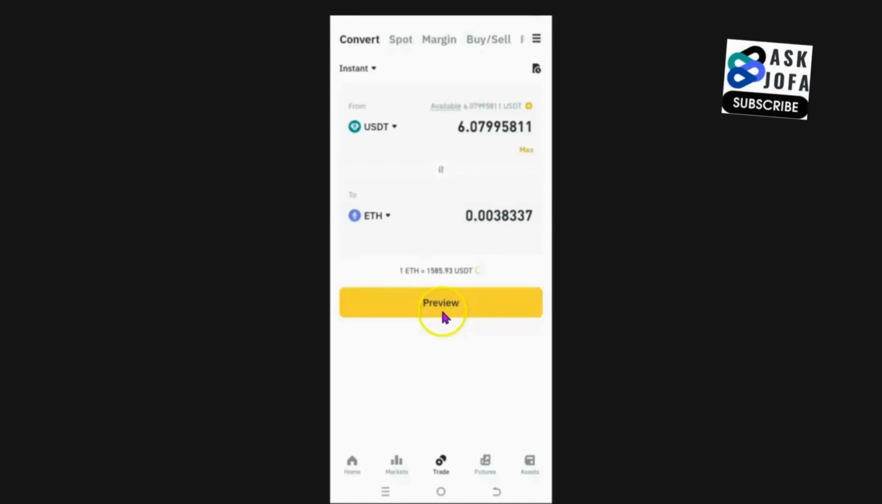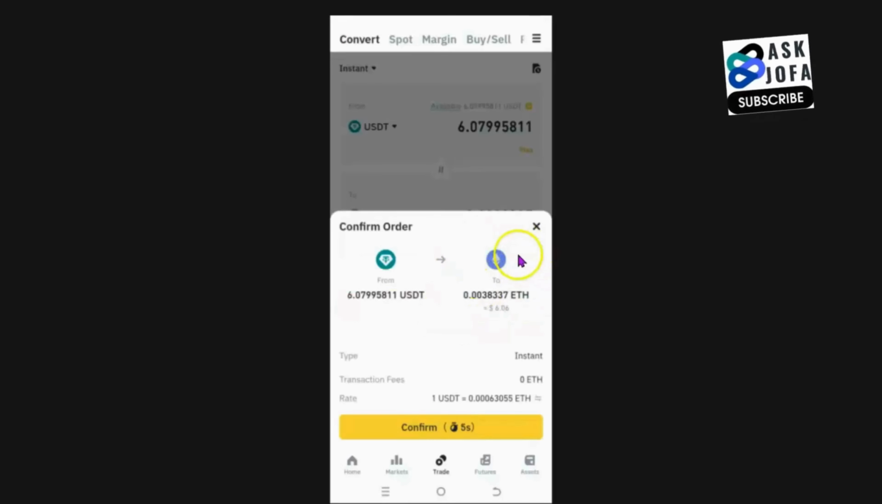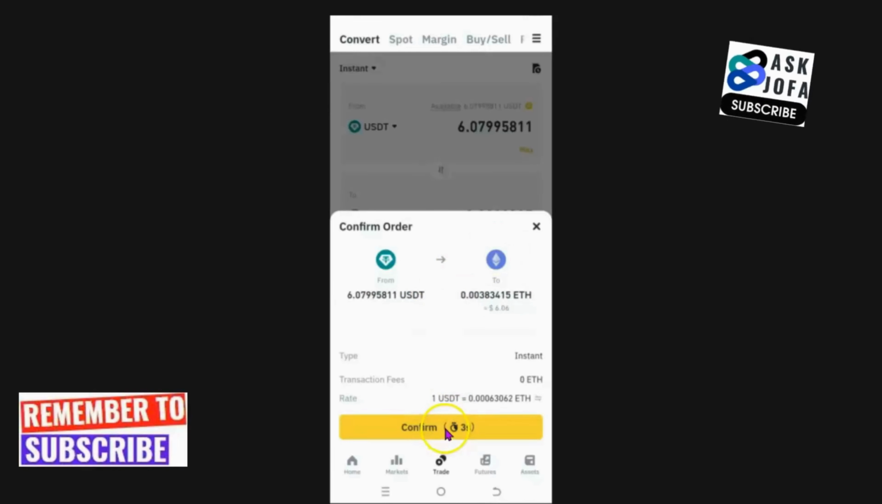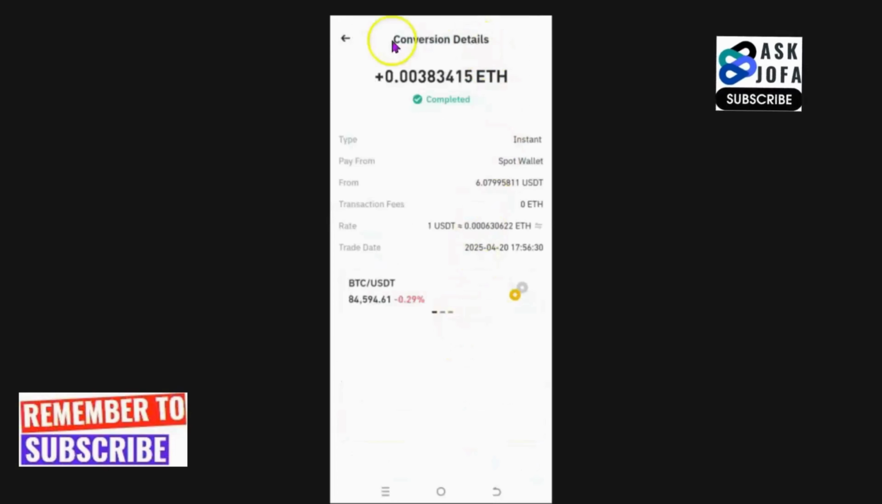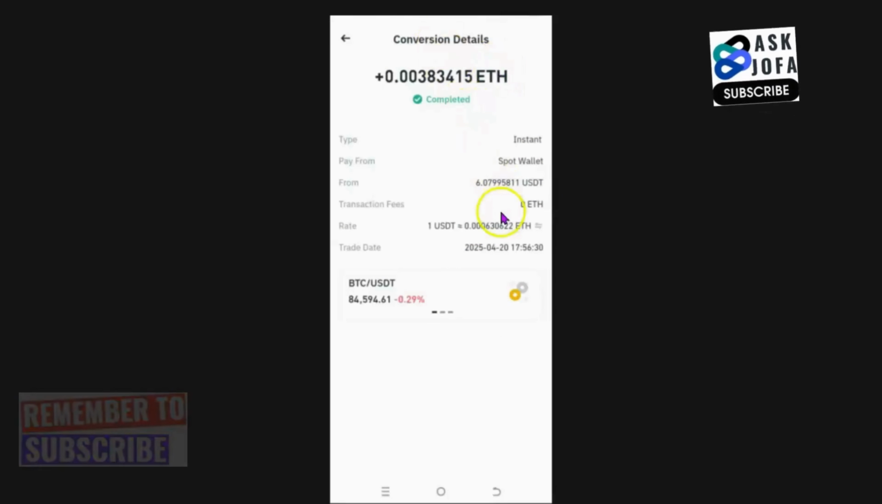You can preview it. You click preview. This is the value of Ethereum I'm going to get, equivalent to USDT as at the time of this video. If I'm okay with this amount, I will select and tap confirm. So confirm. And you can see instantly this is the Ethereum I'm going to get. And these are the conversion details.